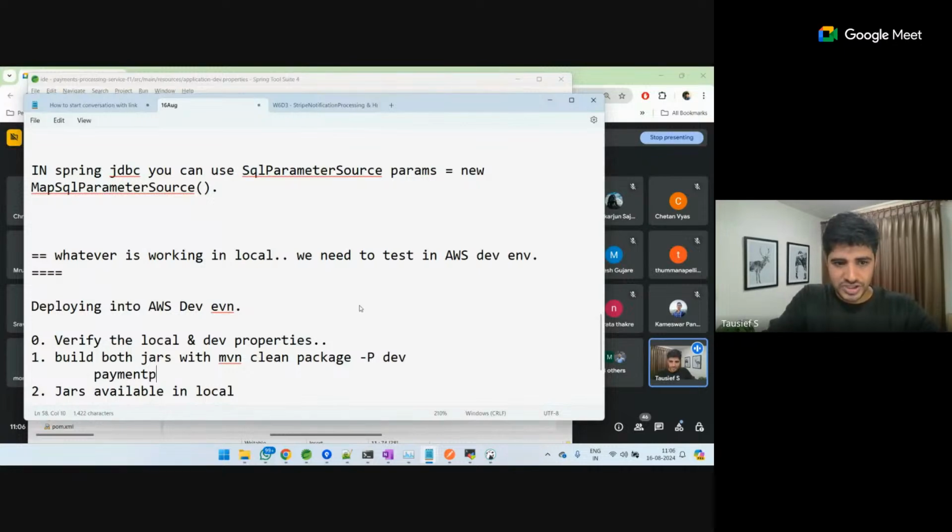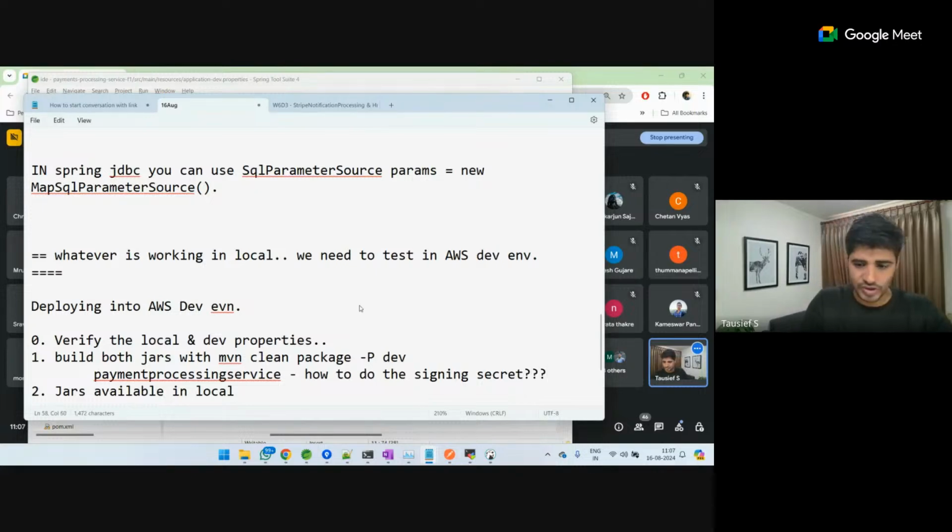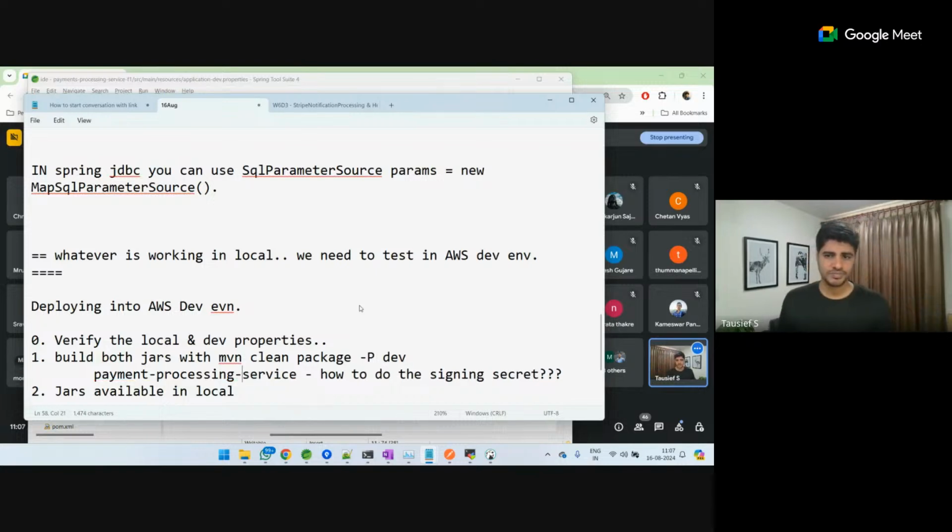Okay, payment processing service. How to do the signing secret? Okay, we don't know that. So we need to really think about it. There are multiple ways, multiple solutions. I will share it with you. But before going to that solution, we will do the rest of the work at least with Stripe provider service. Later we will come back to this place. Okay, fine, let's do it like this.